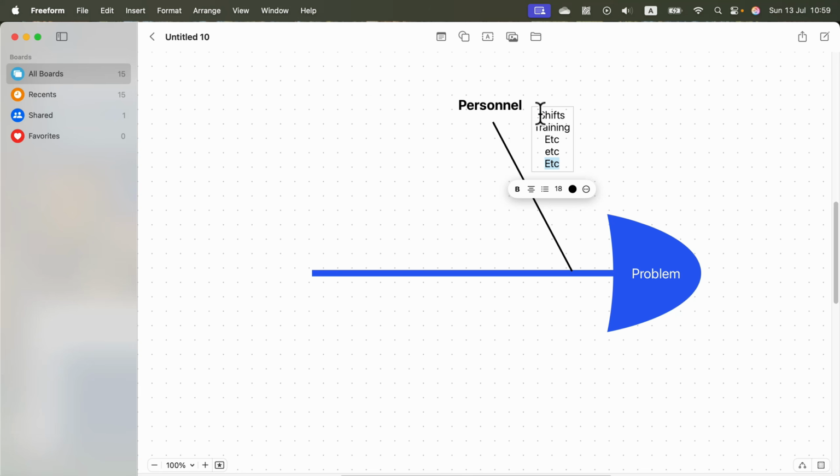Alright, and with lists like that, we can now align that to the left. We can make it into bullet points if you like, or just keep it as a simple list like that. And then you can use a bit of space bar to make those adjustments to align with your line. And you've got personal finished.